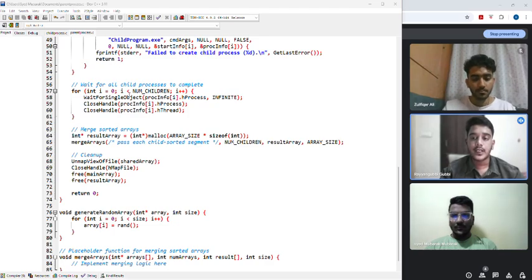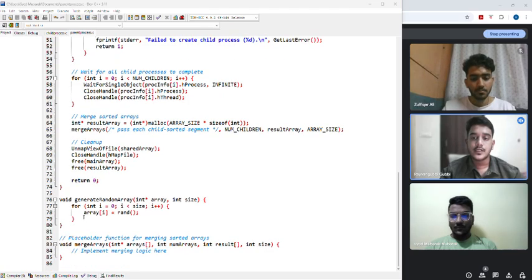Error handling: if CreateProcess fails, return false, and an error message is printed using GetLastError to indicate the failure reason. Next line, for int i equals 0, i less than num children, i plus plus. This loop waits for all child processes to finish execution before proceeding. This function blocks the parent process and waits while the child process finishes. It takes a handle to the child process.